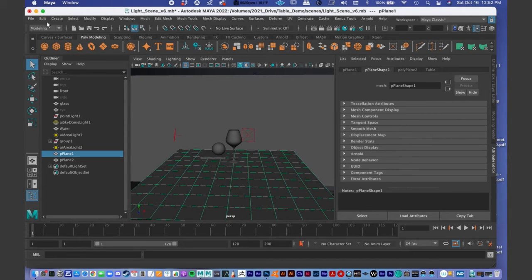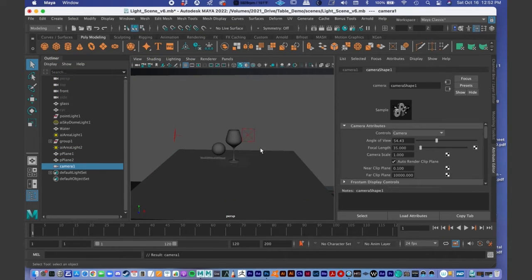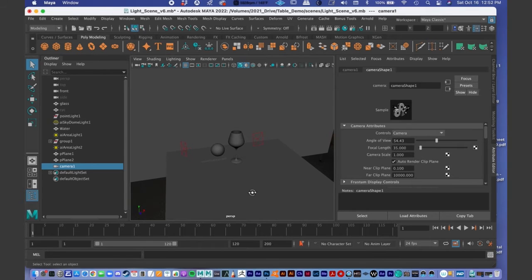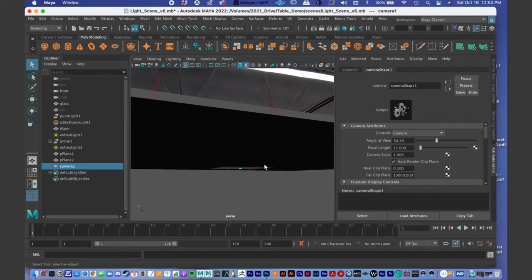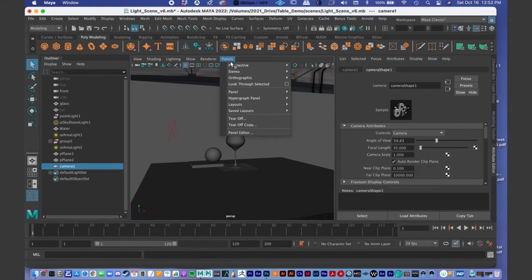So I'm going to go to Create, Cameras, and then the first option, Camera. And then you'll see nothing changed. It's my perspective view still. You can see here if you zoom in, that tiny green object right there is my camera that showed up in the scene. So what you'll want to do is change your perspective view to the camera view to set it up. So go up to where my cursor is to Panels, Perspective, and then instead of Perspective, we're going to choose Camera. So it's right there.